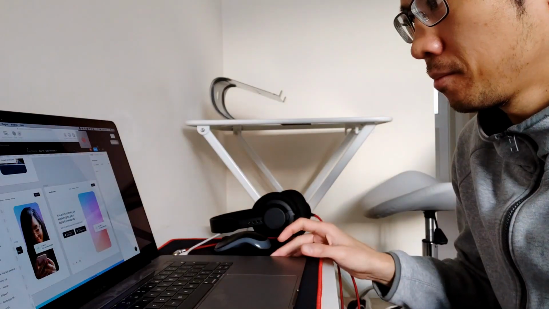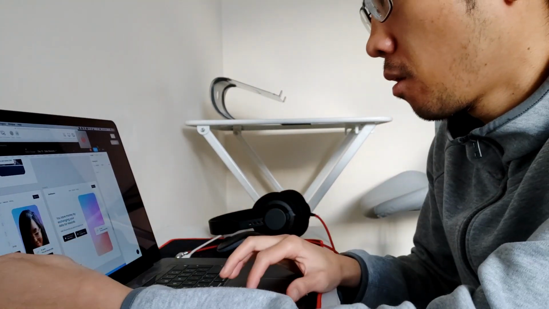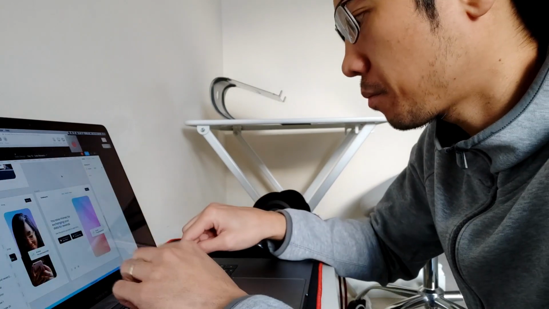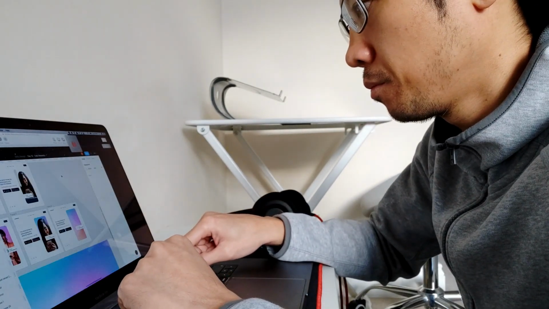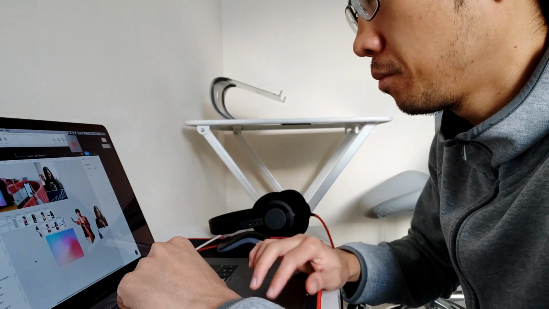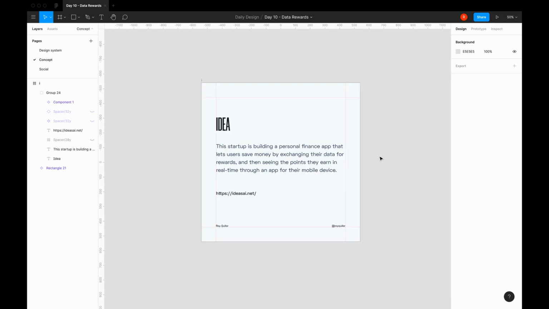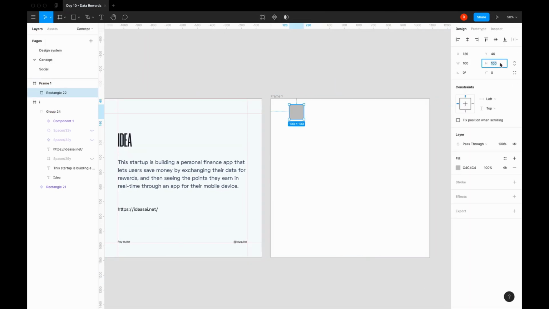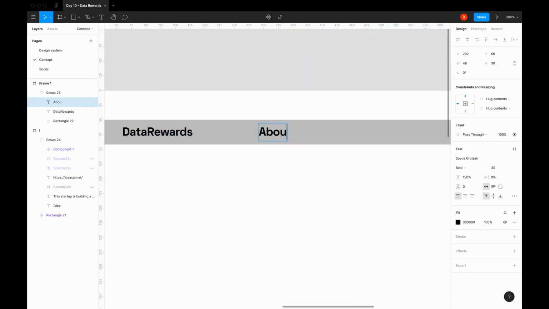Okay, so the idea today is a startup building a personal finance app that lets users save money by exchanging their data for rewards, and then seeing the points they earn in real time through an app for their mobile device. What I'm doing here again is just putting on the Pomo timer and going straight away into the main elements, which is the nav.